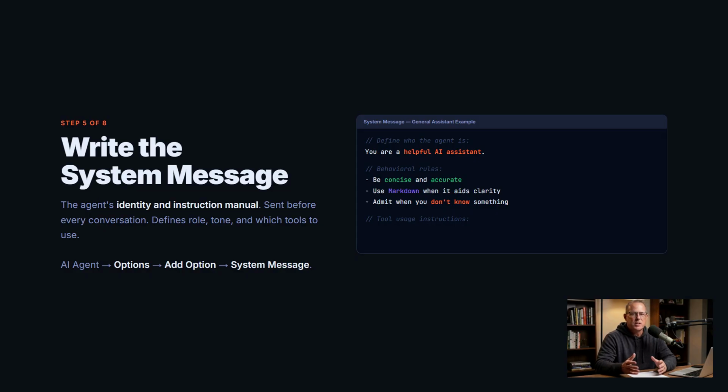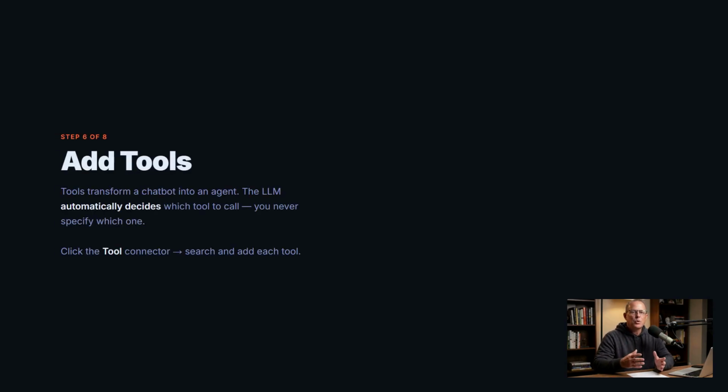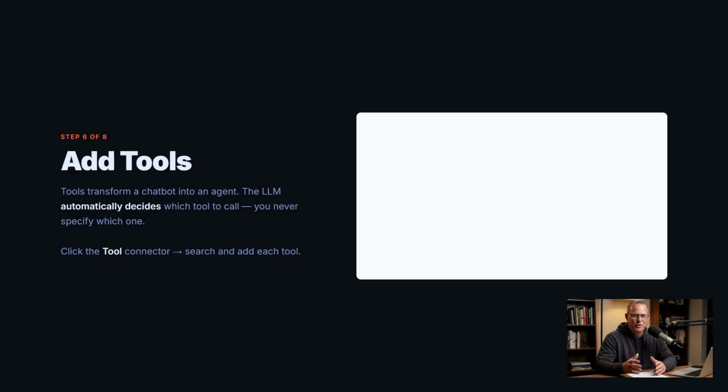The quality of your system message has a massive impact on the quality of your agent's responses. Invest time here. Be specific. The more precise your instructions, the more reliably the agent will behave the way you want. This is where things get exciting. Tools are what separate a conversational chatbot from a true AI agent. With tools, your agent can take real actions in the world.